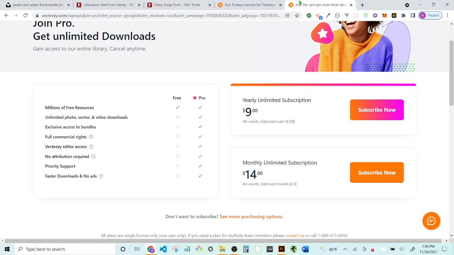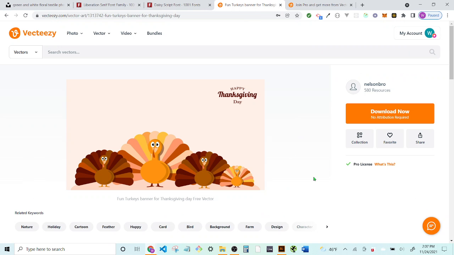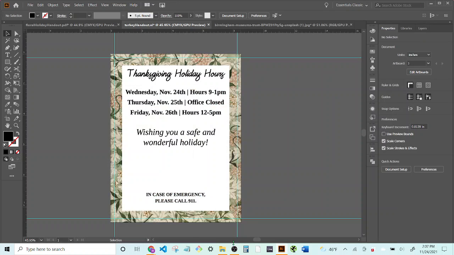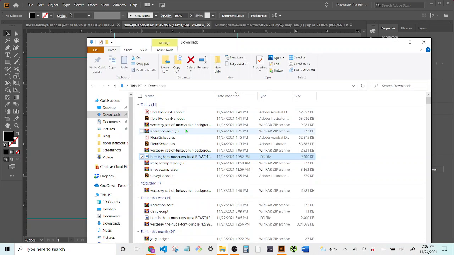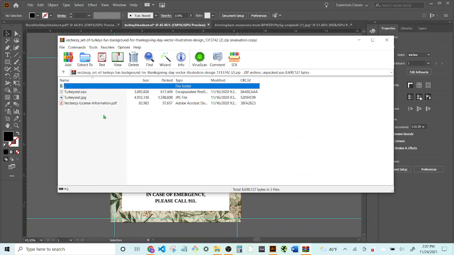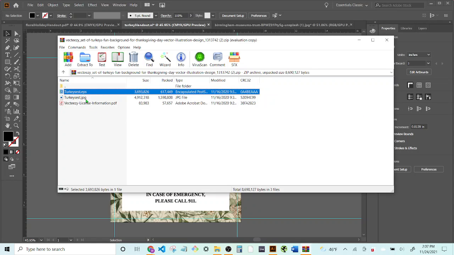This is free for, or not free, but you can use it for full commercial rights. So you are able to monetize anything you download here as long as you, you know, make it look a little different. So once you do that, we're going to download it. And once you download it, it'll show up in your download file. You can go ahead and open that. And it's going to come with multiple different files.